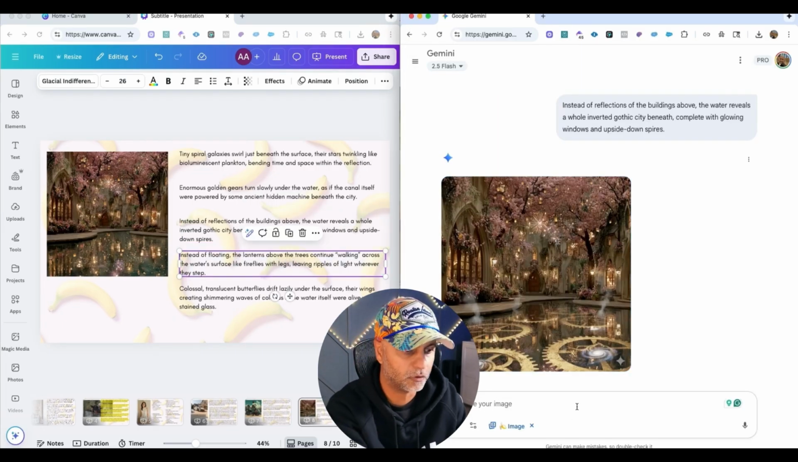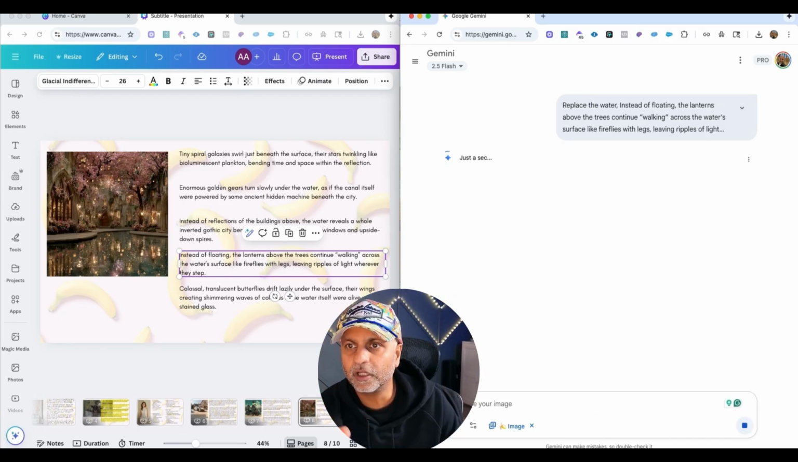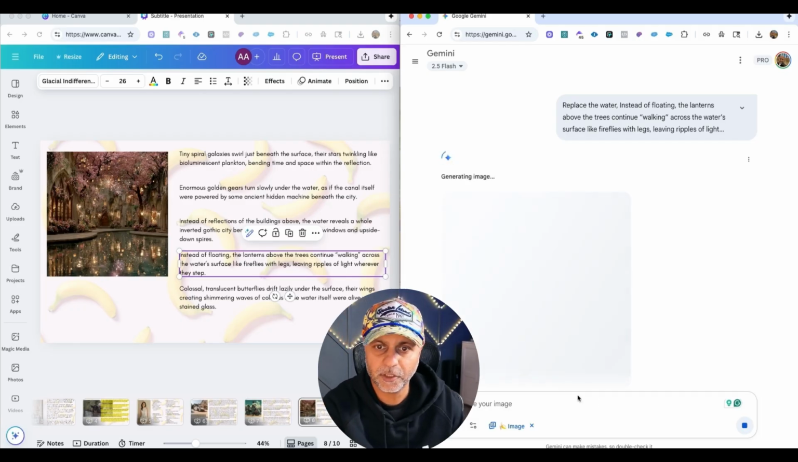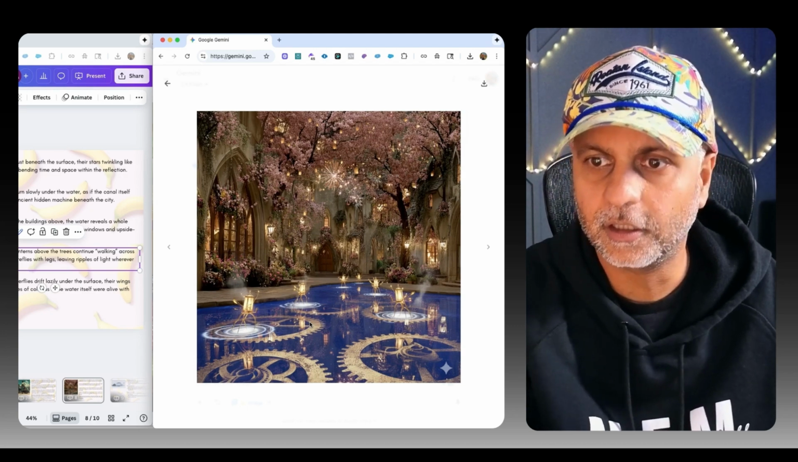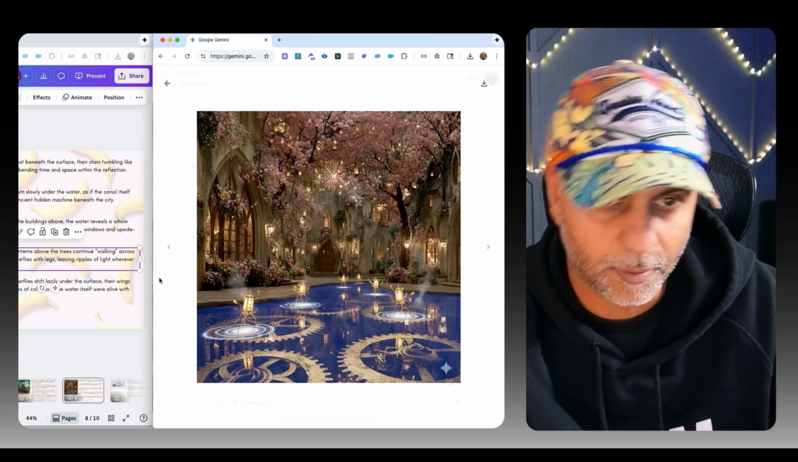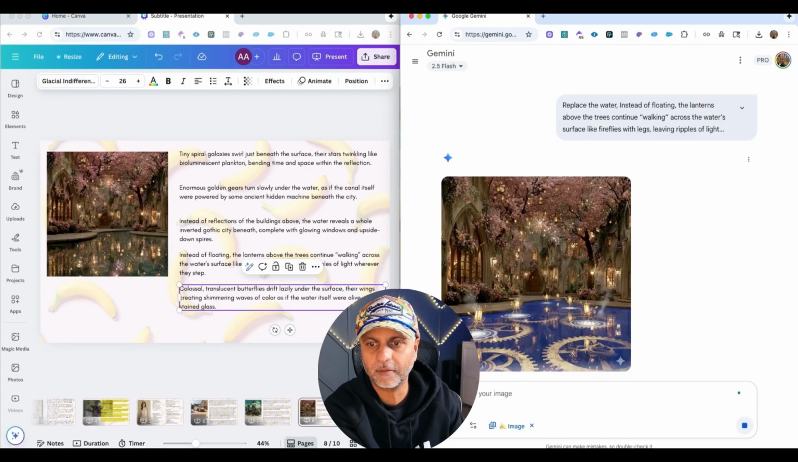And for this one, I'm going to say replace the water, if I can spell water. Instead of floating the lanterns above the trees, they continue walking across the water's surface like fireflies with legs, leaving ripples of light wherever they step. Alright, that's pretty cool. The gears are stuck in there. The galaxies were removed, but the gears are somehow stuck in there. So let me try one more time. Replace the water, and then my prompt.